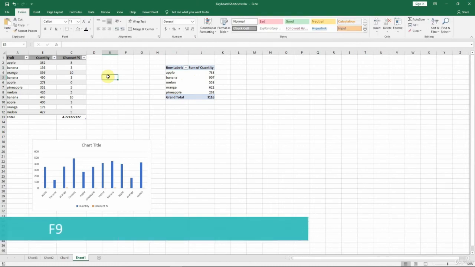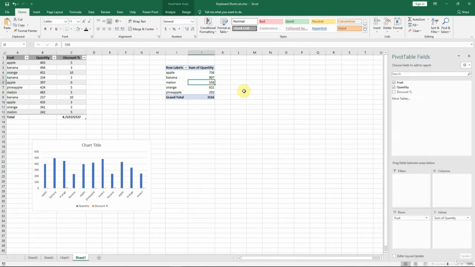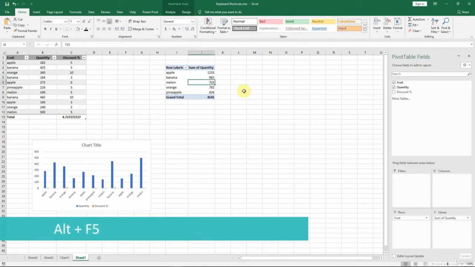If I hit F9, the RANDBETWEEN function will generate new values, but the pivot table doesn't get refreshed. I need to hit Alt F5 to refresh pivot table data. The active cell has to be inside the pivot table.